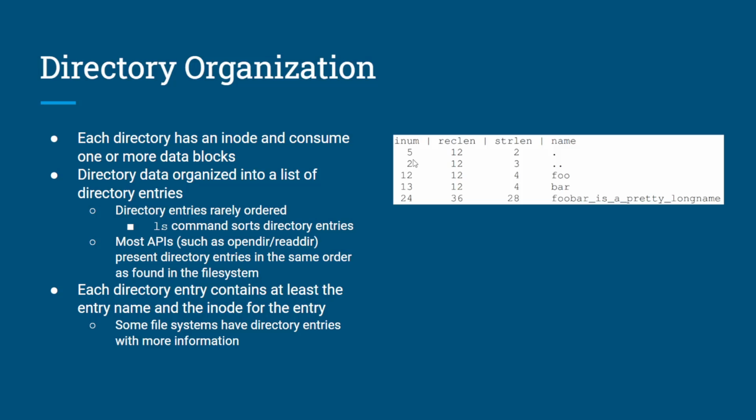that particular file. You can also have information such as how long is the total record and how long is the string for the file name, so that you can have variable length strings. But not all directories support these extra pieces of data. Clearly, the most important pieces here are the name and the inode number.